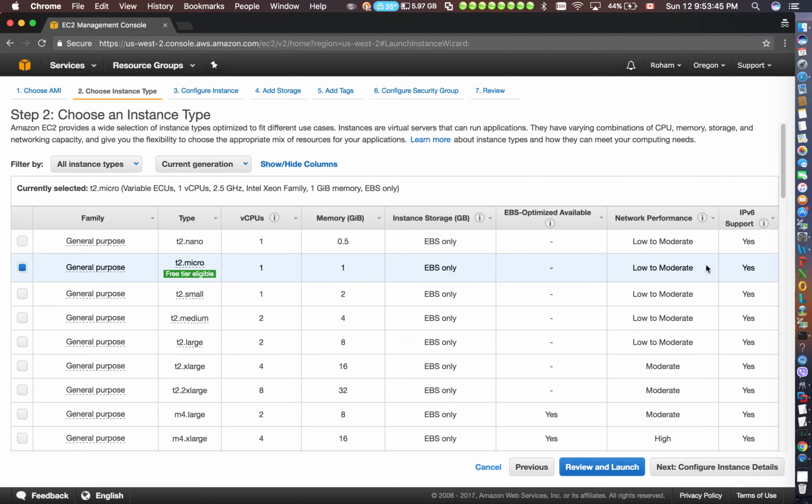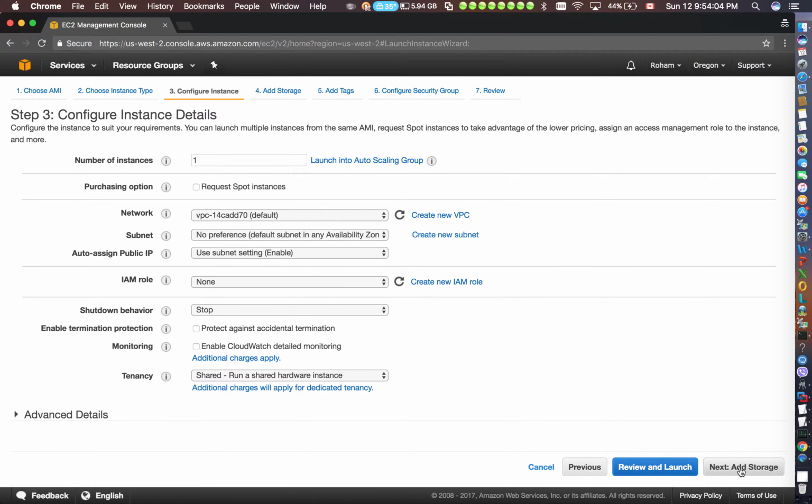Network performance is low to moderate, so it means network-wise, it's not really great, but it will do the job for us. I will explain what EBS is, and for now, go to configure instance details. Okay. Now here's the thing.